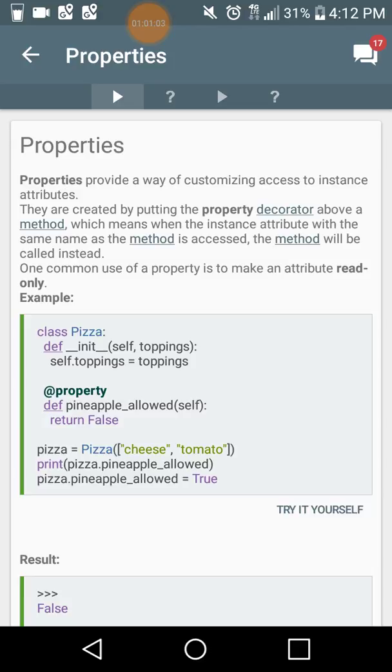Underneath that, we are now out of the class. We will create an instance of the class Pizza. So we have lowercase pizza equals uppercase Pizza, and in parentheses we have a list that replaces toppings. The list is cheese, comma, tomato. And that list, like I said, that's the toppings here.